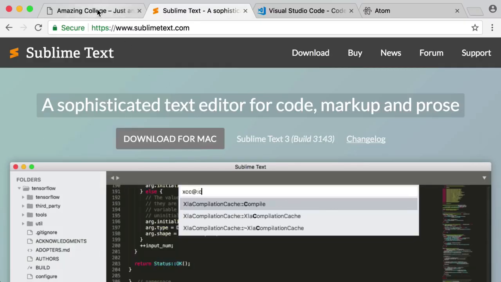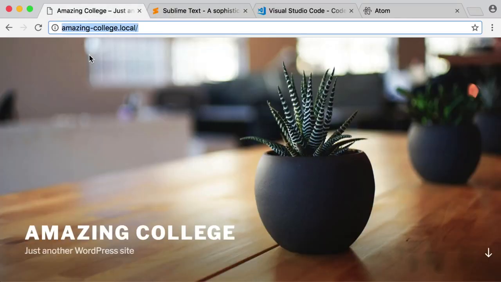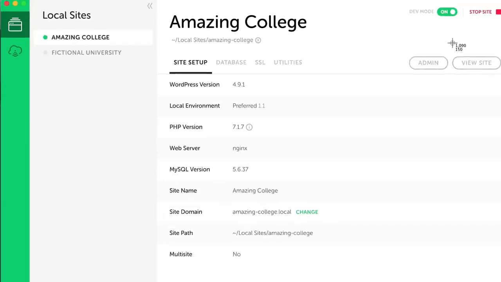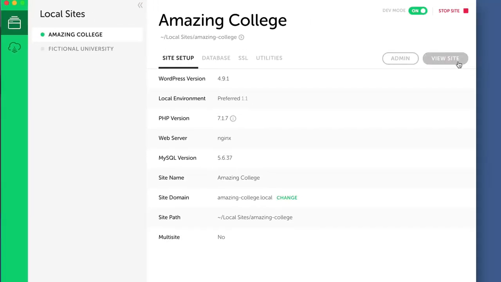So back in your browser, if you visit your local dev environment copy of WordPress, your URL might be a bit different. If you're using Flywheel, remember you can always use the View Site button.